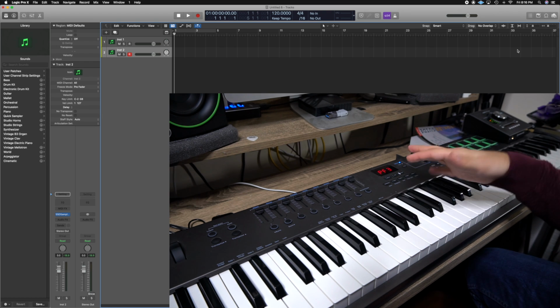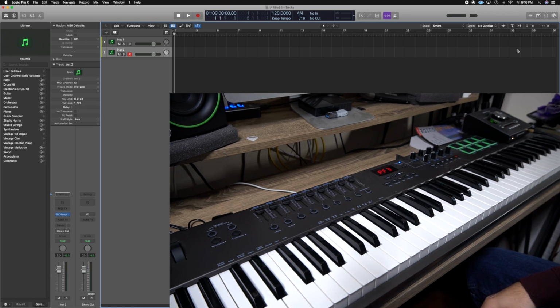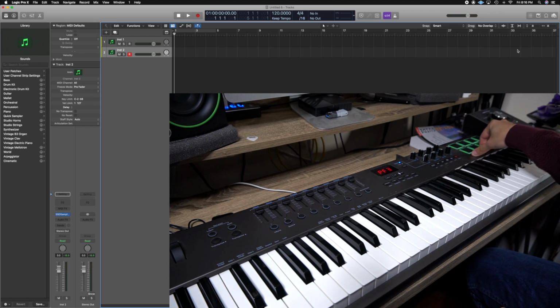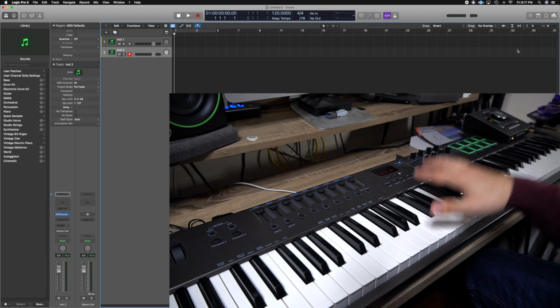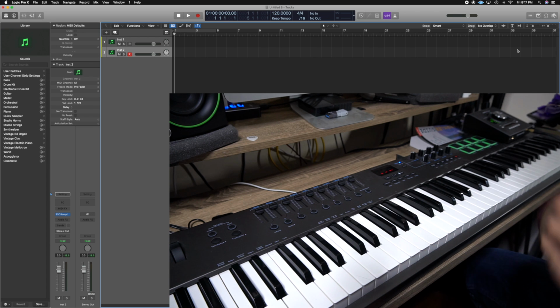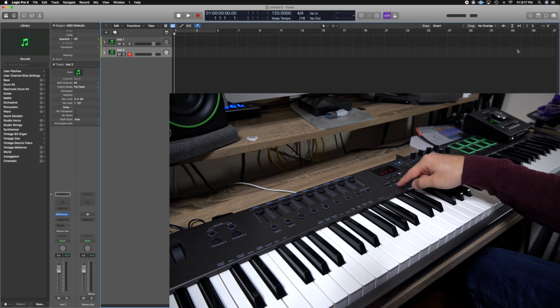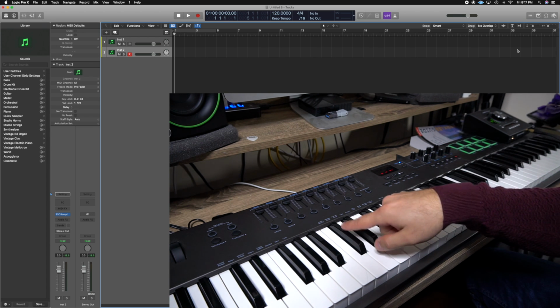So you can play around with these velocity curves, again, depending on what genre you're doing, and you can get some really good results using the pads here. These pads are super powerful when it comes to that. So now we're going to go ahead and talk about the keyboard velocity curve, which you can also switch with the setting of velocity curve.